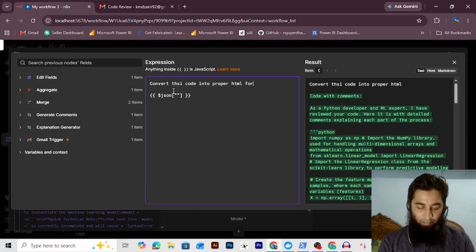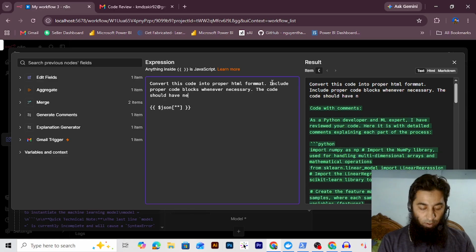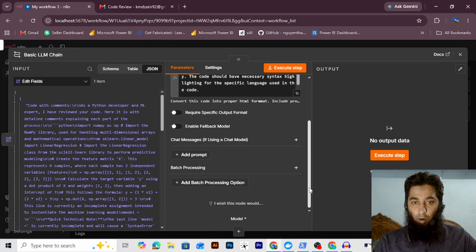HTML format. So there is a typo, let me fix it. Proper HTML format. Include proper code blocks whenever necessary. The code should have necessary syntax highlighting for the specific language used in the code. And I will write a system prompt also.